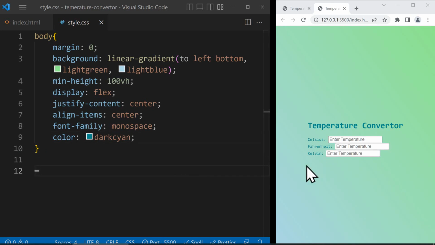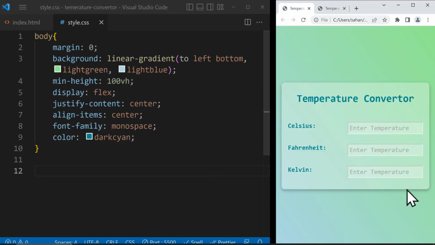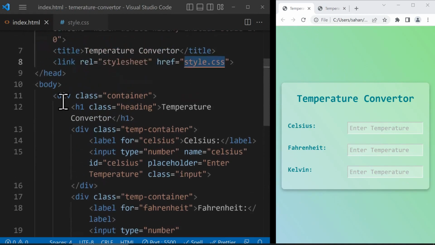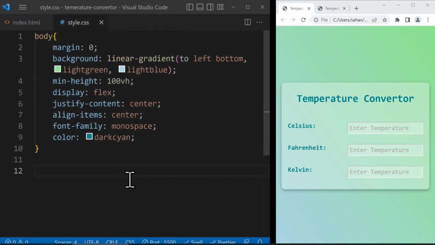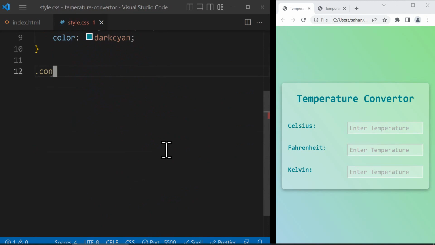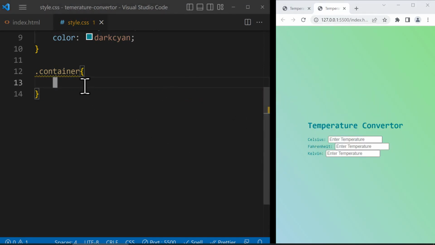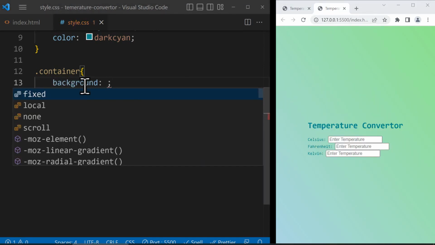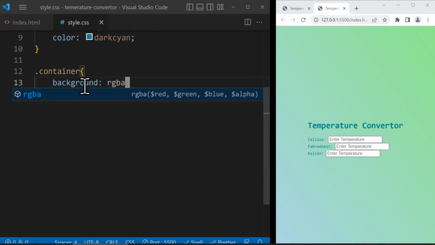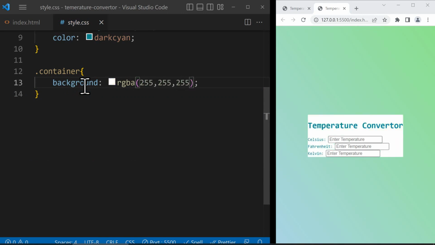Now we want to target the container, this container. And inside the index.html, we put everything inside this div with the class of container. So we can target that one using dot container. First things first, I want to add the background color for that one so we can see it. So we change the background. We use RGBA, which is red, green, blue, alpha. For the red, green, and blue, we use 255, which gives us the white color.